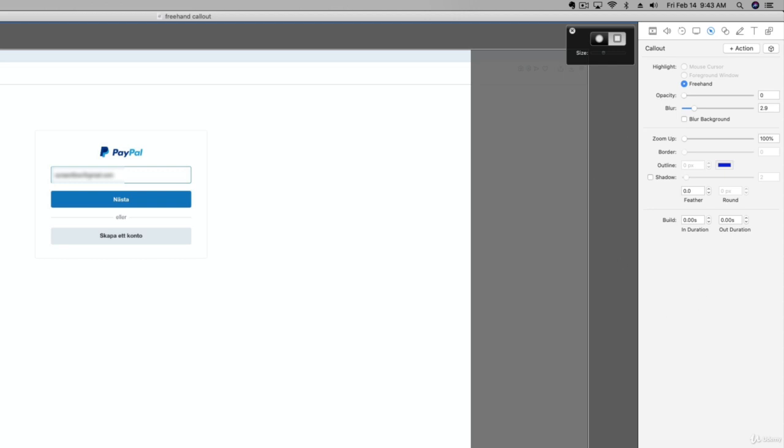And there you have it. That is a freehand callout. So I can demonstrate anything I need to demonstrate on this website, and you won't see what I need covered.